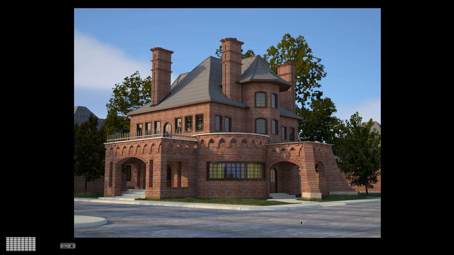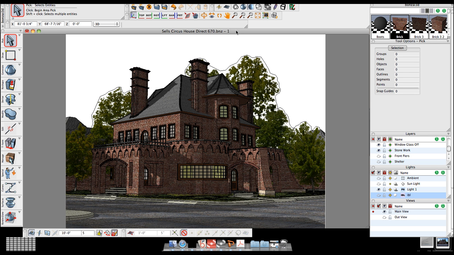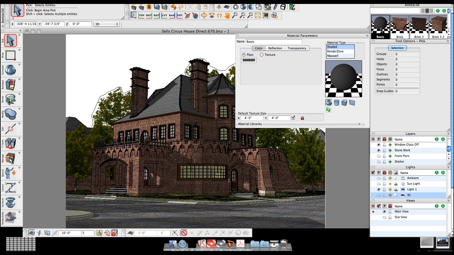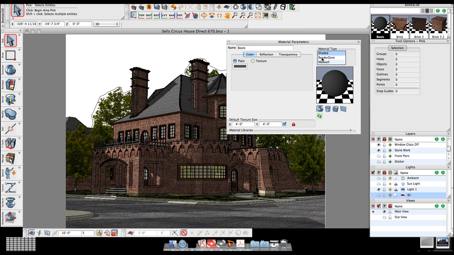Now you might be asking, okay, that was the lighting. Now what about the materials? Why does it look like it does? Well, it turns out that Maxwell will use your Bonsai materials. So let's take a look at that real quick. If I go ahead and launch my material parameters, I see that I have a Maxwell material type in here. And what I have checked here right now is translate shaded.